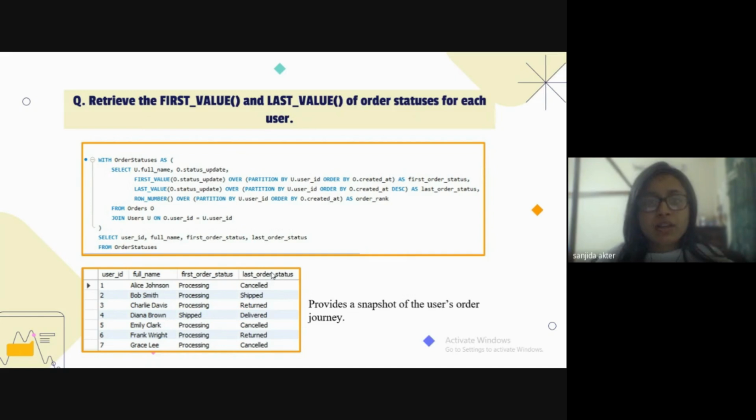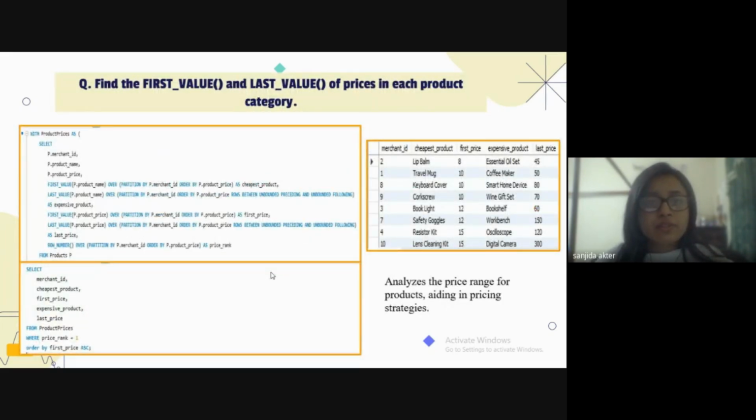Then find the first value and last value of price in each product category. So after running this code, we found that merchant 2 has the cheapest product, which first price is 8, and expensive product is essential oil set 45. So this is helping us in analyzing the price range for product and aiding in pricing strategies.